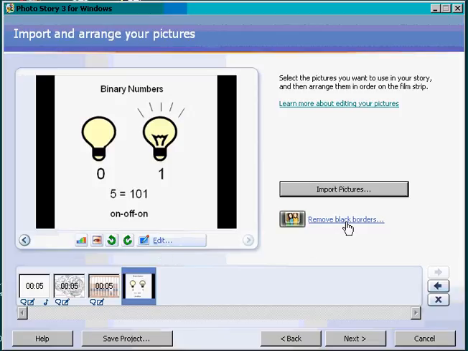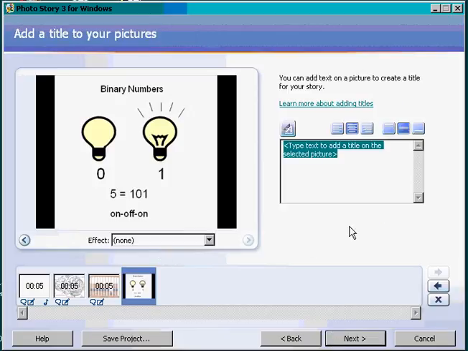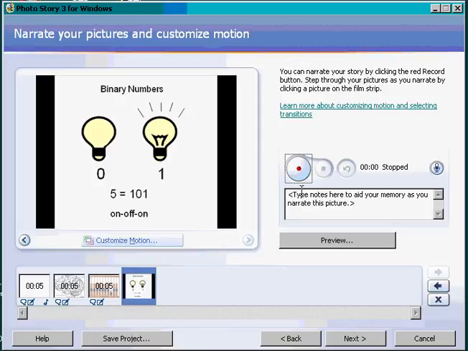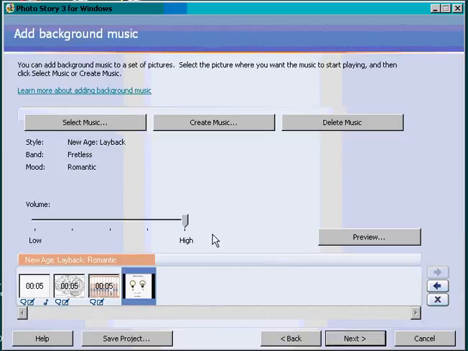Editing, cropping, removing black borders. Go to the next step, typing in a heading or a label. Go to the next step, recording narration. And you could do that for as many slides as you'd like. Go back, hit the preview if you'd like, and then mix it down. So Photostory is a really interesting way to make a presentation that records your voice and music.